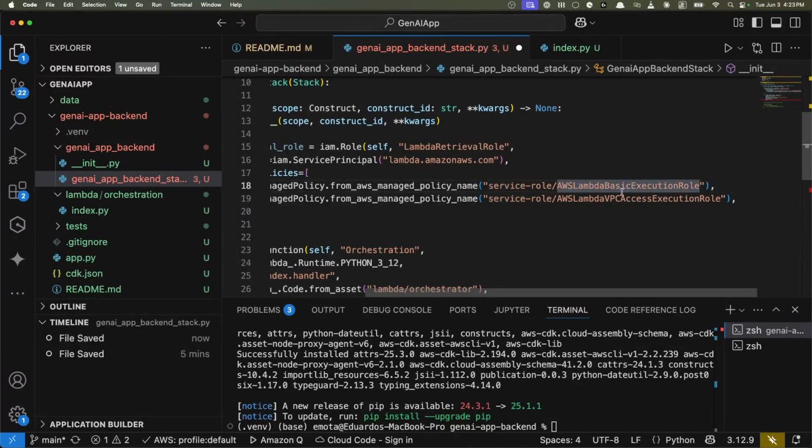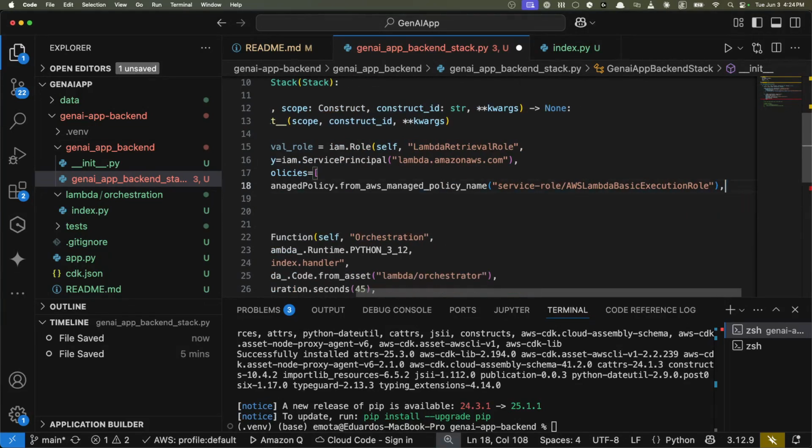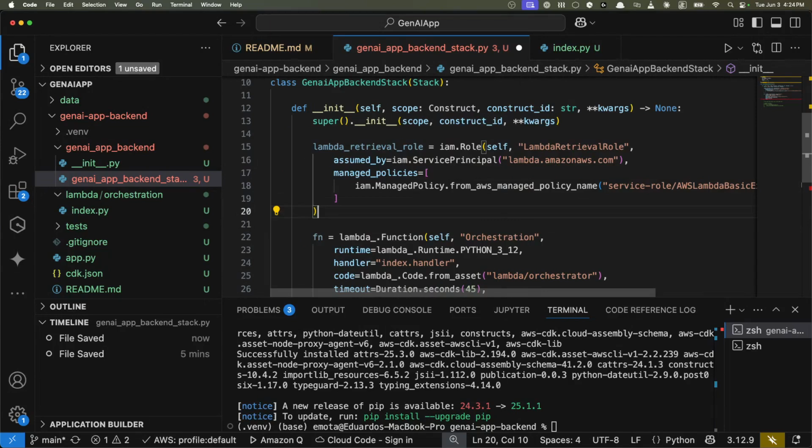So that's what basic execution is. And the other one is the Amazon Lambda VPC execute. I really don't need a VPC access execution because I'm not attaching it to a Lambda function right now. So I'm actually going to delete this one because I don't need it. Okay, so we have that. That's the managed policy that I want to attach for now.